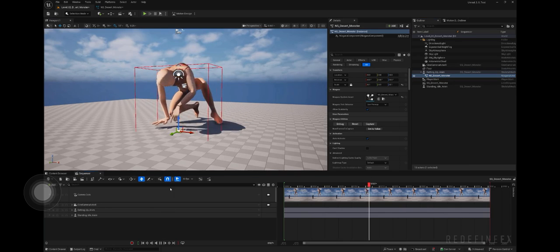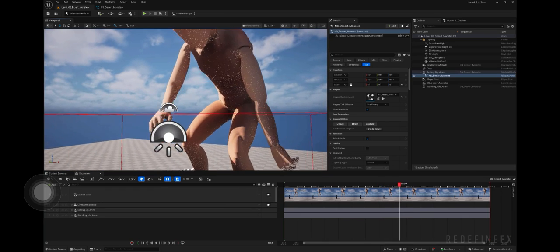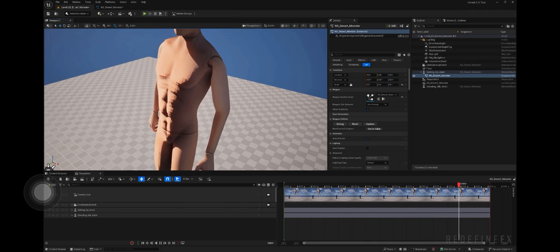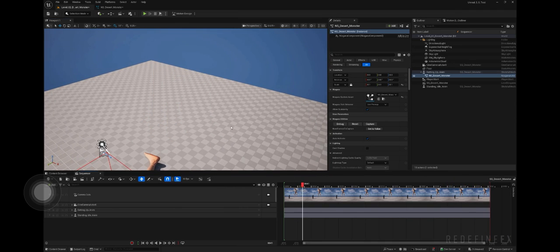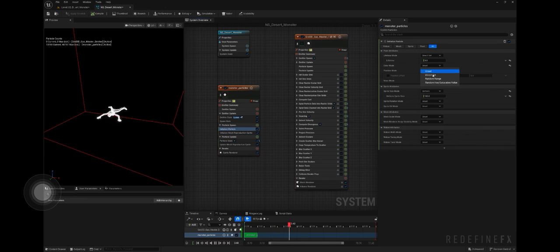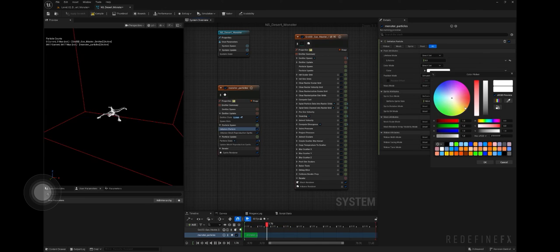And now if you hit play, it's a bit hard to see the particles, but the particles are actually spread across the body of the character. Let's make them even bigger so we can see it easier. So initialize particle color mode, direct set. Let's give them like a bright yellow color so we can see them.